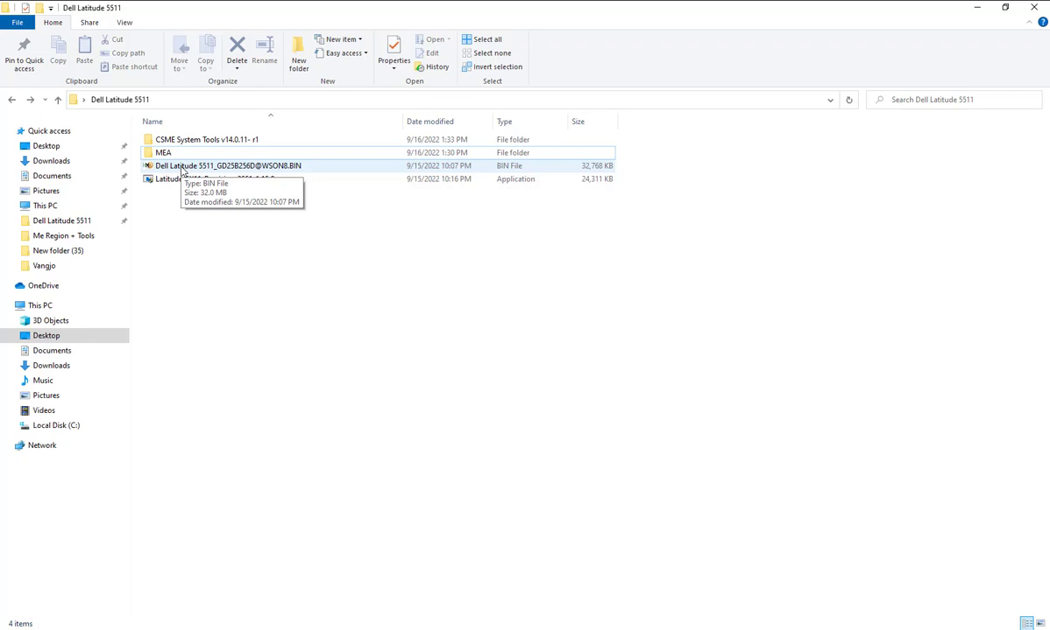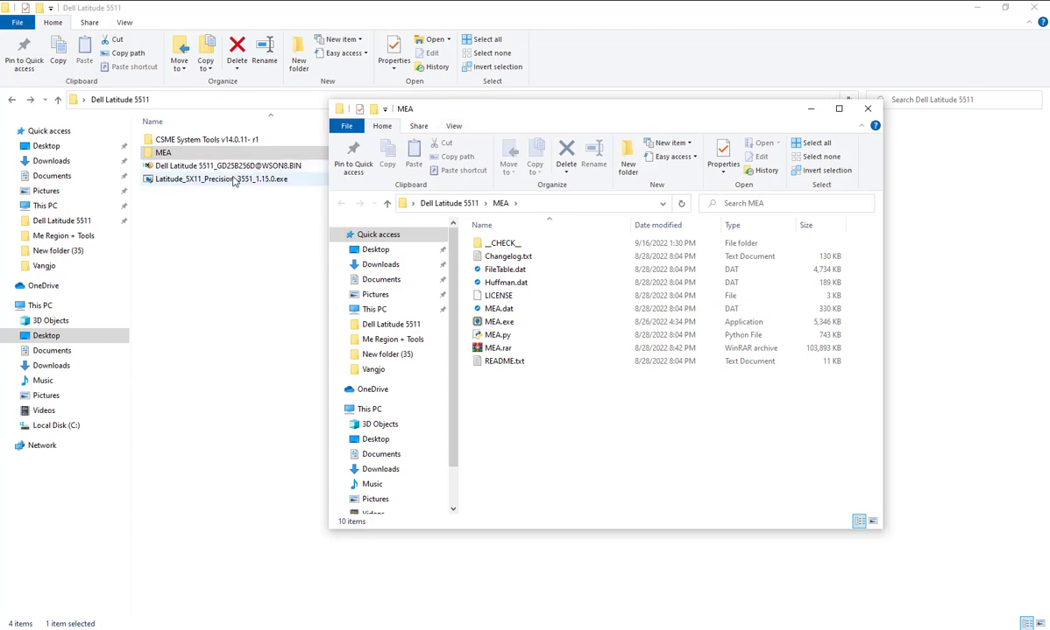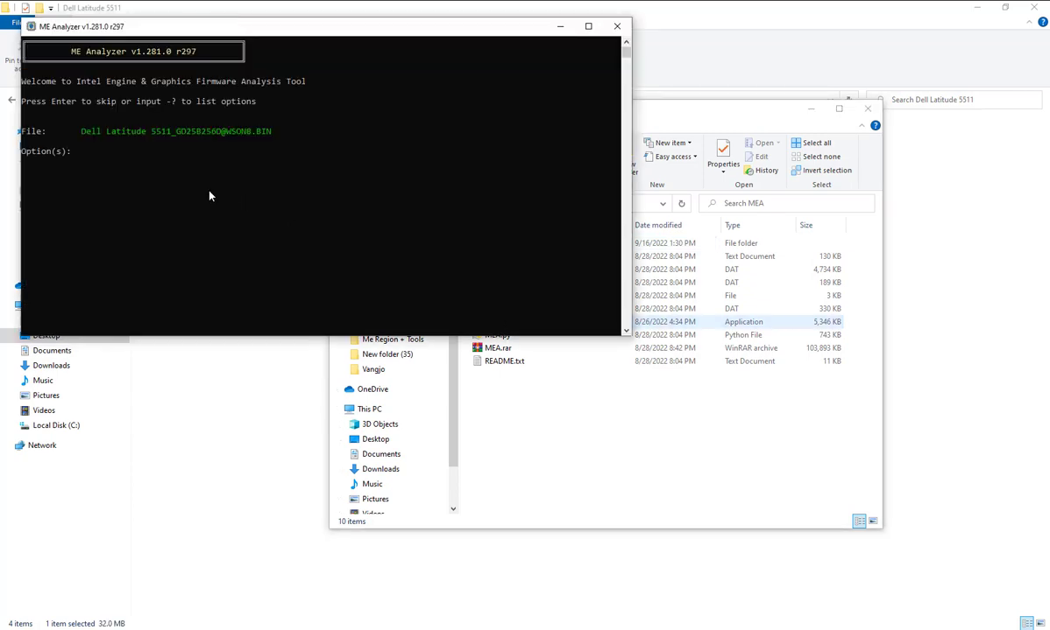So we know that this file is a Dell Latitude 5511. We have downloaded the exe here, and we must check on ME Analyzer to see which version of ME region this is. Okay, this file, and checking on ME Analyzer what version of ME region this file has. Let's check.